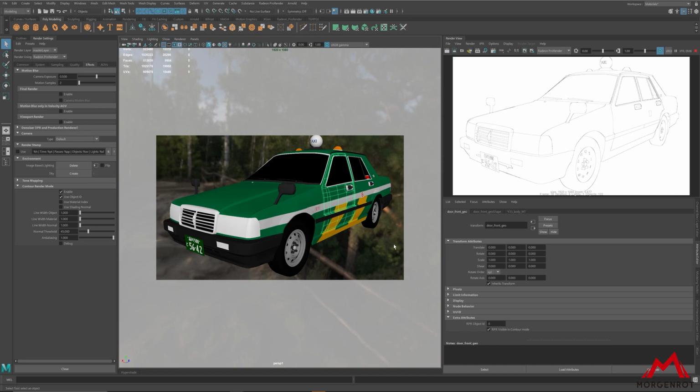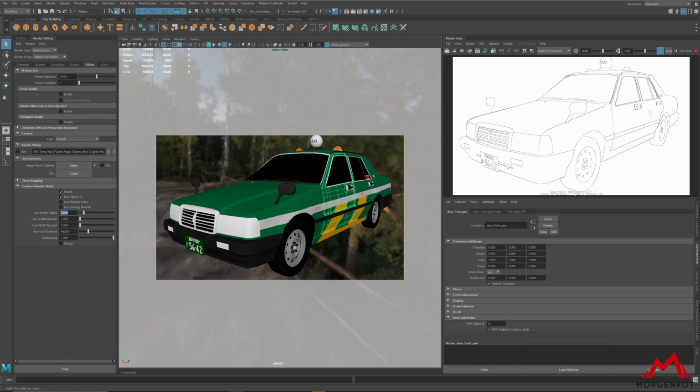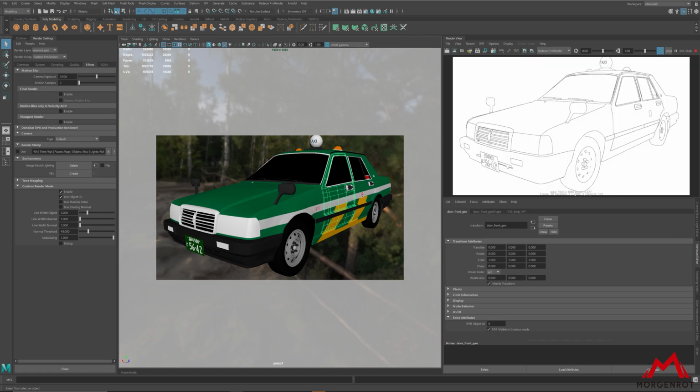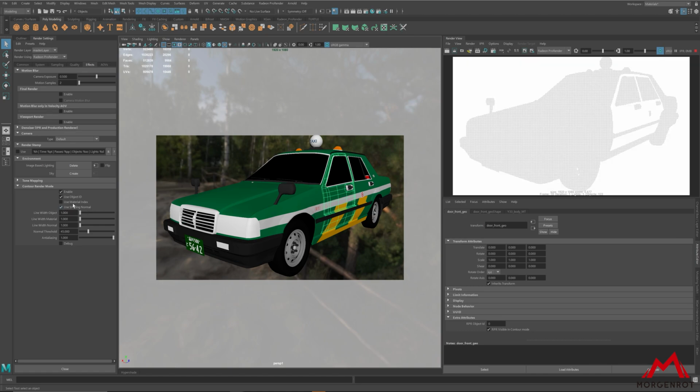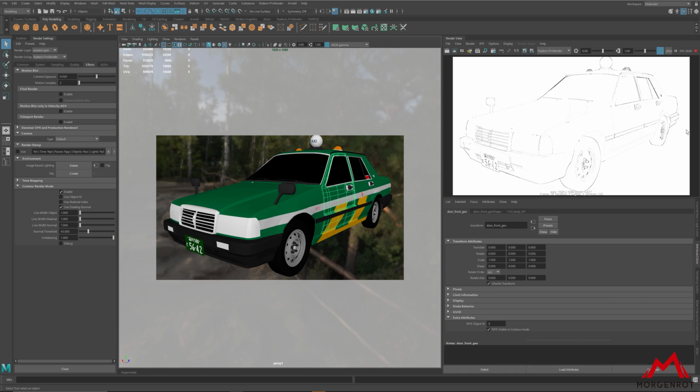Let me explain what the parameters do. You can change the line size separately for the three parameters: object, material, and normal. Normal threshold is a limit to how much outline you want to show from the shading normal AOV. The lower it gets, the more outlines it will show in the result.